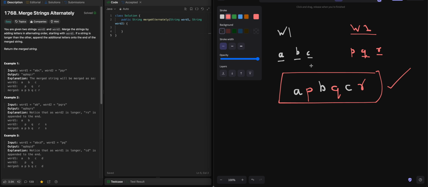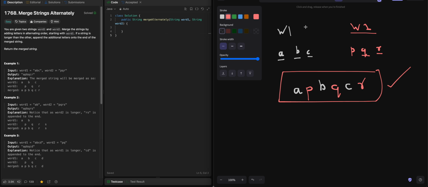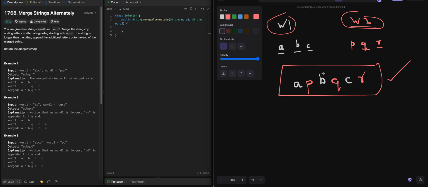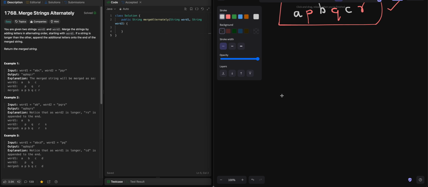Now, another thing to notice is that it's not always that word1 and word2 would be of equal length, right? Like in the second example that they have given, word1 is AB, and the second word that they have given us is PQRS. Okay, so let's note it with a different color. P, Q, R, and S, right?